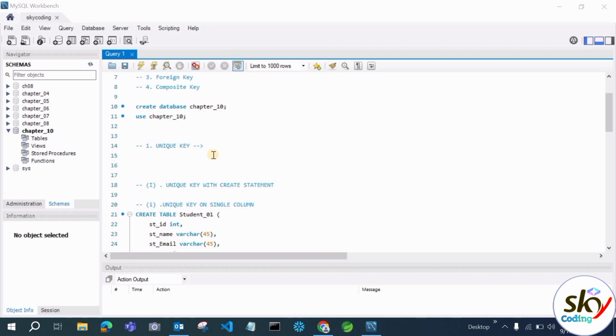What is a unique key? As the name suggests, something will be unique. Whenever we specify any column as unique, then that column will not store duplicate values, meaning there will not be any duplicacy. It is a single field or a combination of fields which will ensure that all data which is going to be stored in that table or in that column will be unique. It means a column cannot store duplicate values.